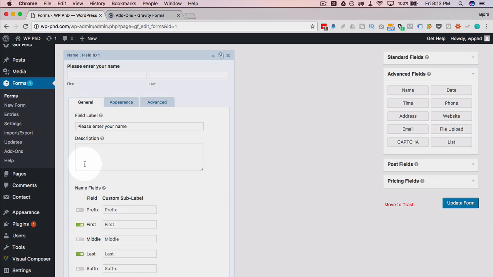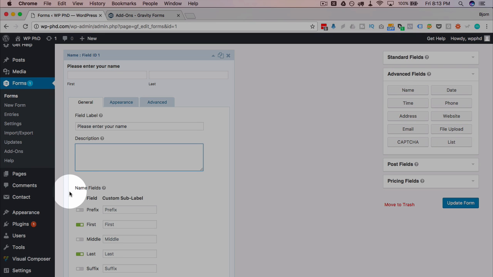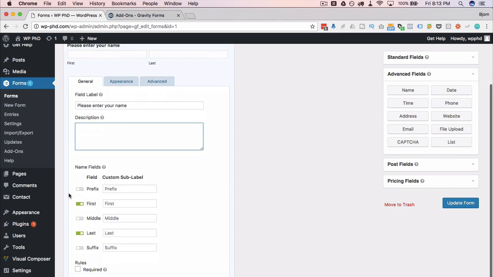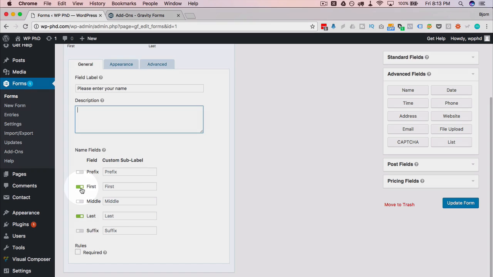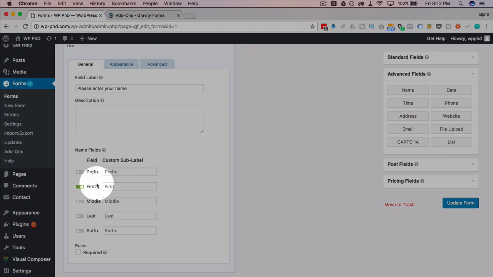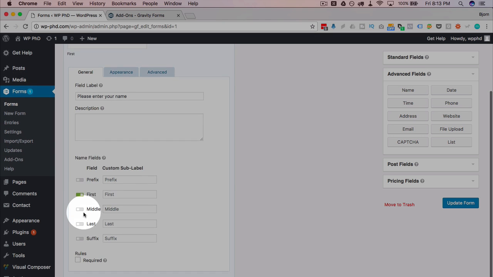We can have a description if you want one. If it's a complex field, might be handy. For the name fields, I actually only want to have the first name, but you have the option of adding in prefix, middle name, suffix, and then first and last, of course, as we just saw.